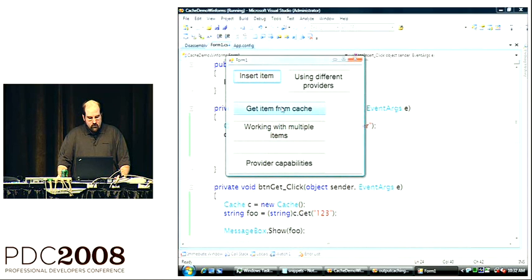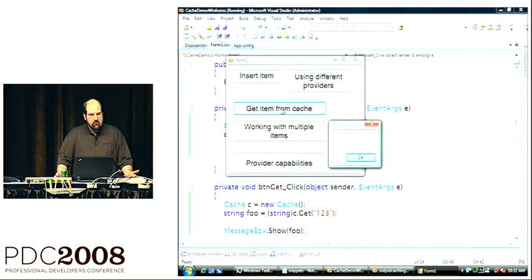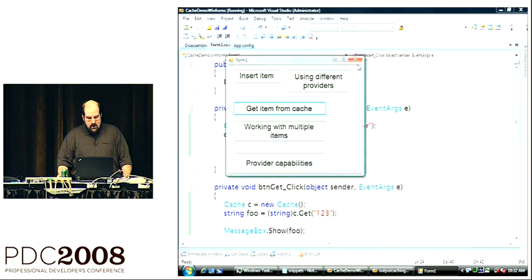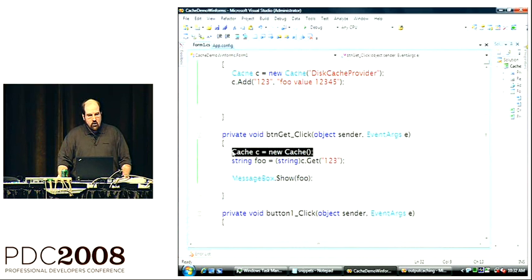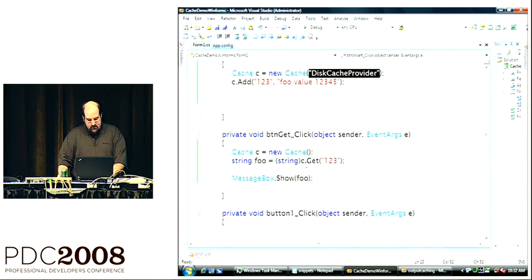So I can insert the item. Now, of course, on the other end, if I get the item from the cache, what happens? Nothing's showing up. Because for the insert operation, I specifically said, please use the disk cache provider. But for the other call, I didn't actually tell it which provider specifically to use. So this style of coding says, please use the default provider.